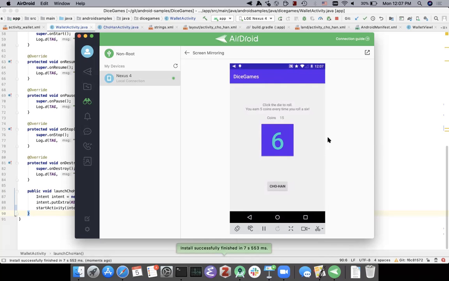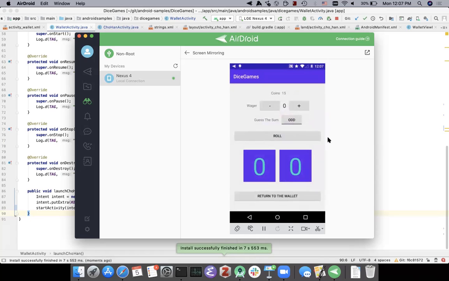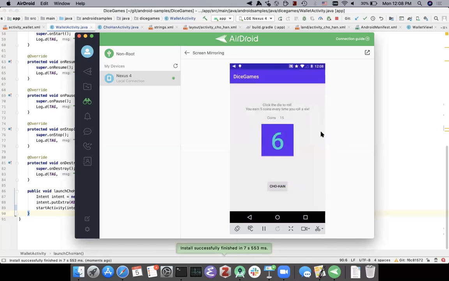Let's go to the game and let's say I want to bet 4 coins that the sum will be even. And then I roll and I get an odd sum. So I've lost 4 coins. Okay. Now, if I click return to wallet, what do you think will happen? Specifically, what do you think will happen to the balance? Let's see. Okay. The balance there is still 15.